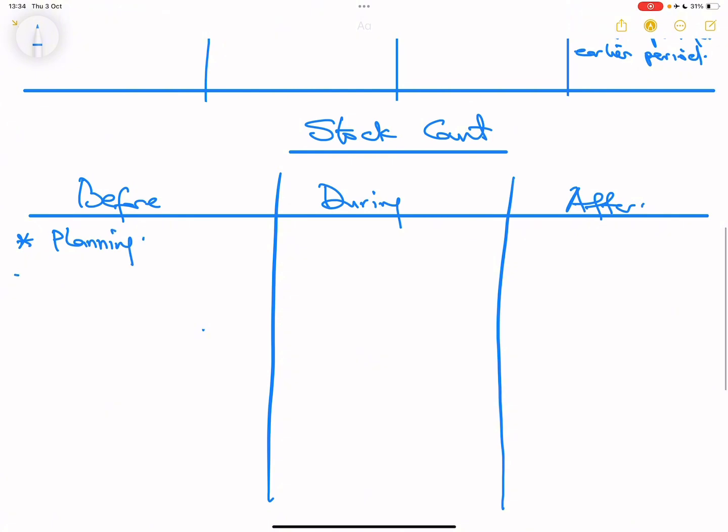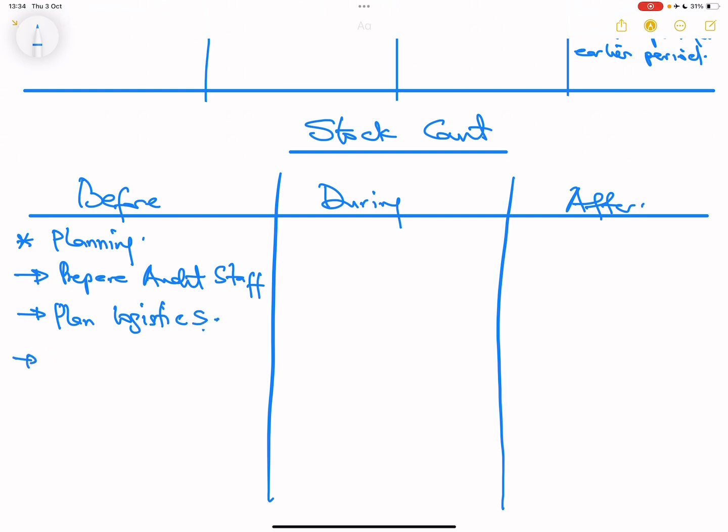And this means you need to get your staff. So prepare audit staff. How many people do you need? Where would they be going to? Auditors need to plan logistics. Where are they going? How will they go there? You need to also read the count procedure ahead of the exercise. Very important. So all of these things, you need to do before you go for the count.